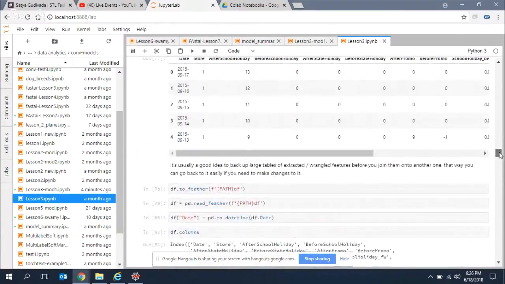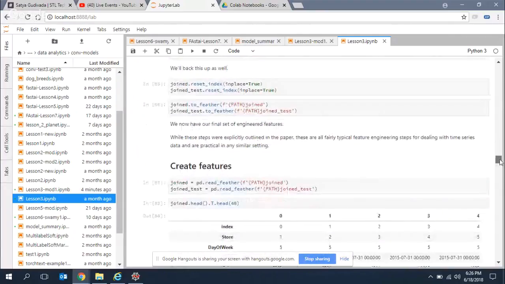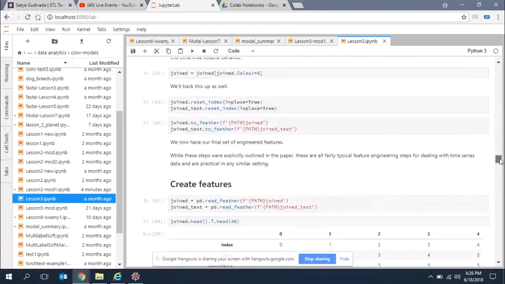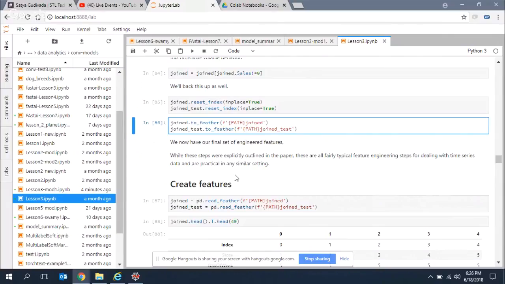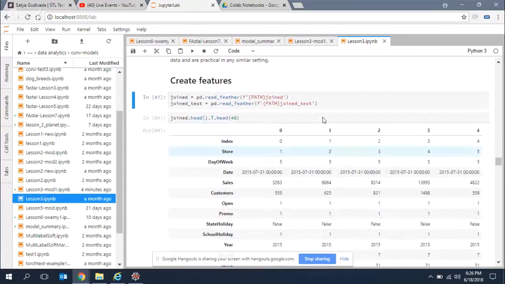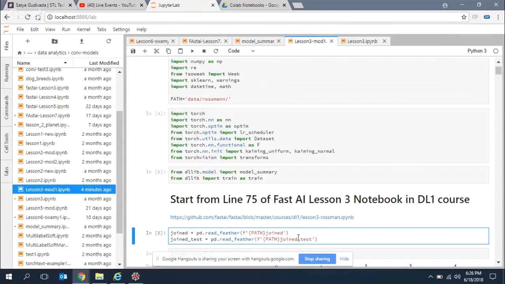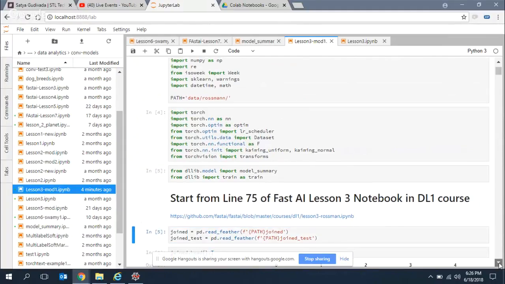Somewhere around, I said 75, but it's not, because I did a few things, create features. See, this is where I said to feather these two files, the join and the join test, which is all feature engineered. And then here is where the deep learning starts. So I said, okay, let's not go into the machine learning and all that other stuff. I started here with this join and join test, which is all the feature engineering.